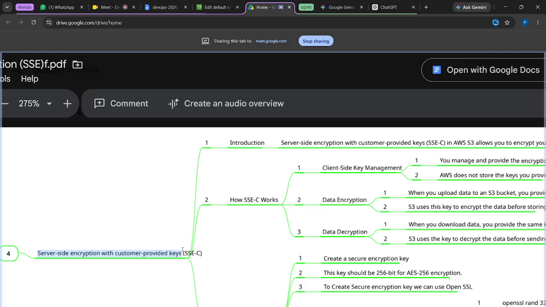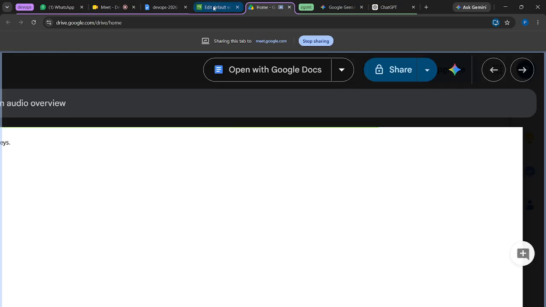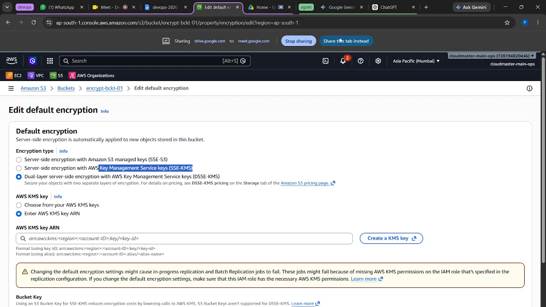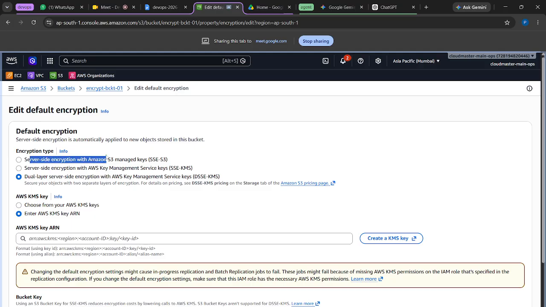This is the last method of encryption. And if you look, this is the fourth point, right? But if I visit S3, you can see there are only three options available: server side encryption with AWS managed keys, server side encryption with KMS, and dual layer server side encryption. Then from where can we implement that option? That option we have to implement from our end.